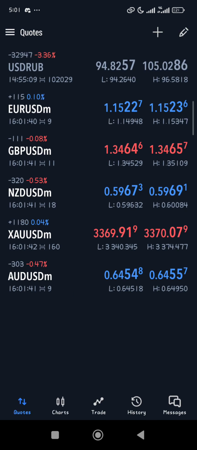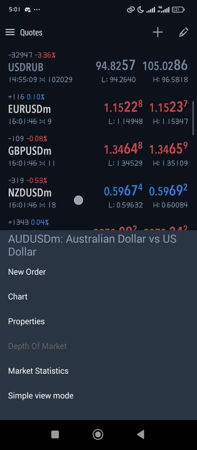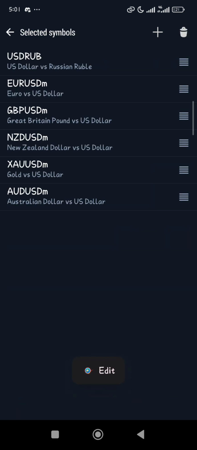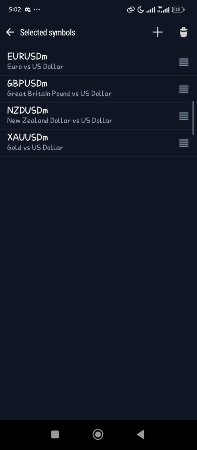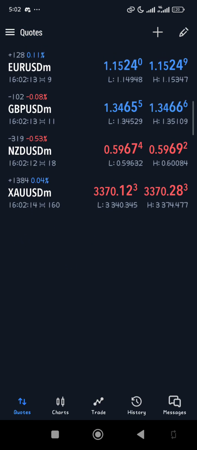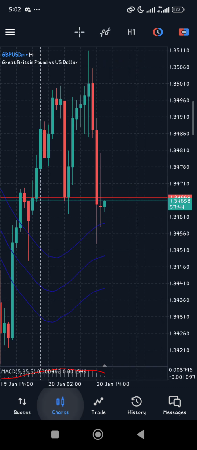Look at it here. Then this pencil sign here is for when you want to delete. Maybe you have a lot of instruments here and you want to delete some, or you don't want some of them again. You can tap on the pencil sign, click on the delete button, then select the one you want to remove and click on the delete button. It will go out. Can you see it? It has gone out.